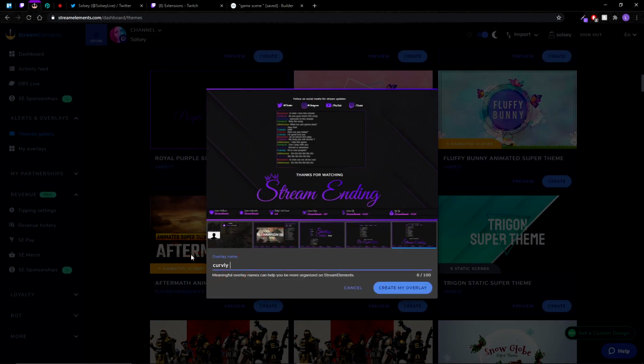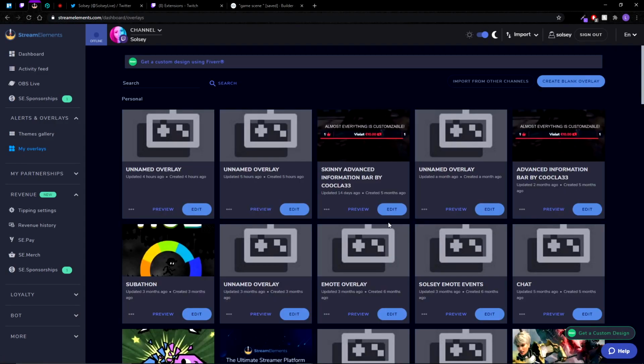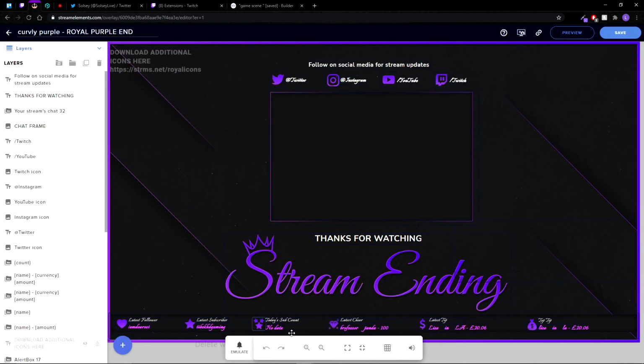So I'm going to call this Curly Purple. Create my overlay, and you can see here that this is the links to all of the overlays, but we're going to want to have a look at these and see if we need to amend them or anything like that. It should group all of these together. You just edit each individual scene. So if we just hit edit, you can see that it's completely built inside of Stream Elements.